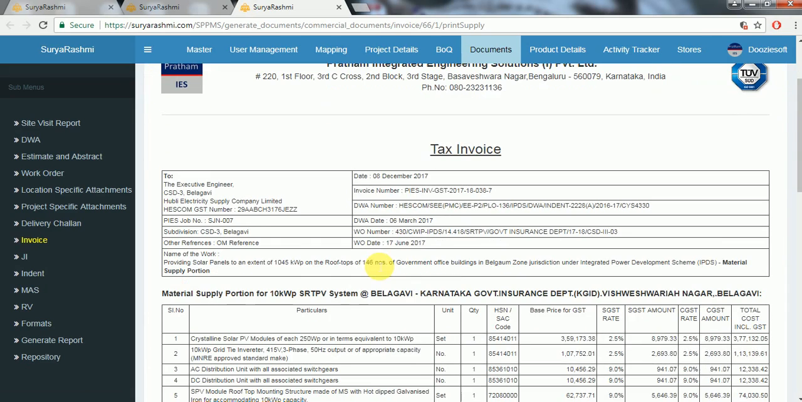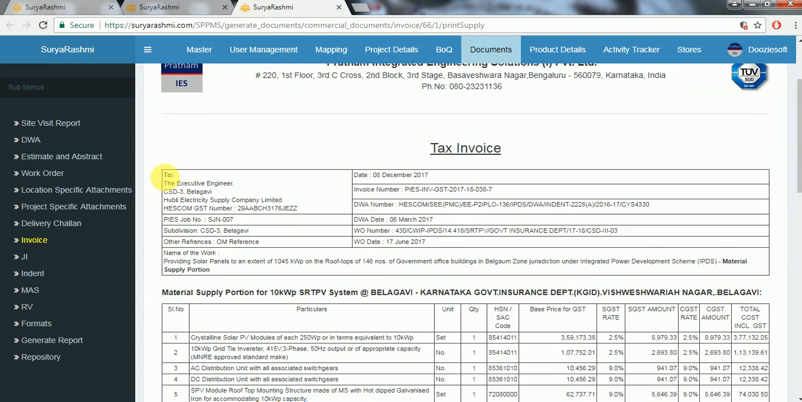So here you can validate the details, billed to whom, and the HESCOM GST number, project number, subdivision, and other references if you have any, whatever you have mentioned while you generate the invoice. Invoice date, invoice number, DWA number, DWA date, work order number, and work order date.